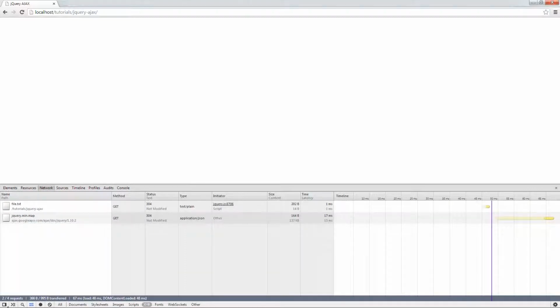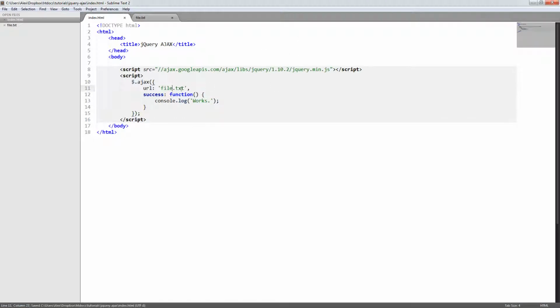So now what I'm going to do is change this to file1.txt, and we'll see what happens. Now file1.txt does not exist, so therefore this success callback function will not be run, and we won't log the string works to the console.